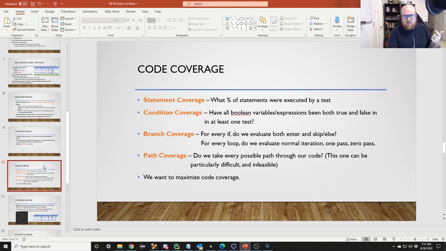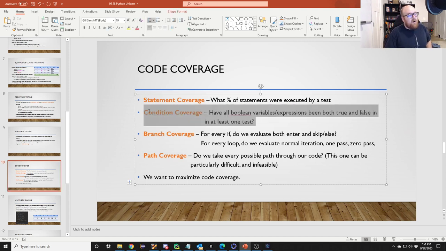Condition coverage is a special case, which means that all Booleans have been tested where they are either true or false, whether that's a Boolean variable or an expression. This requires a bit more work because even in a given statement, there may be a Boolean variable that's not used in an if statement, and we want to test it both when that variable is true and when it's false.